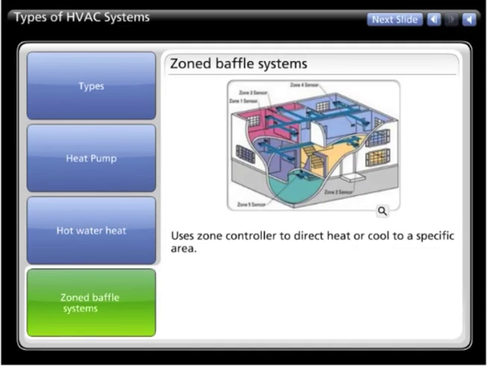Zoned baffle systems. These use zone controllers to direct heat or cool to a specific area.